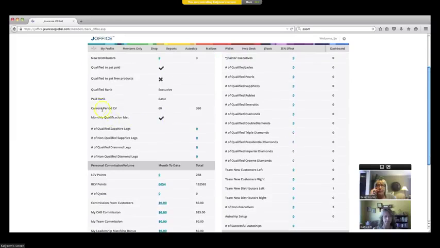Down here you can see that the current period of CV is 60 points, which means that the monthly qualifications have been met. You can see that the qualified rank here, like I said, is executive, and they're getting paid as a basic, which means that if this person is actually one of the people that they signed up, is now in the pay plan and getting team commissions at this pay rank, they're not eligible to receive any of the leadership matching bonuses, right?